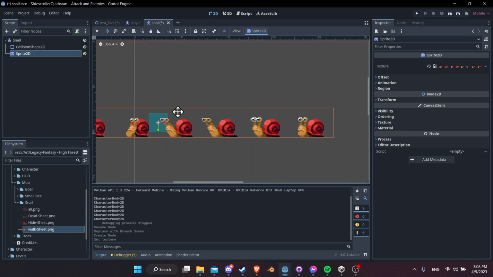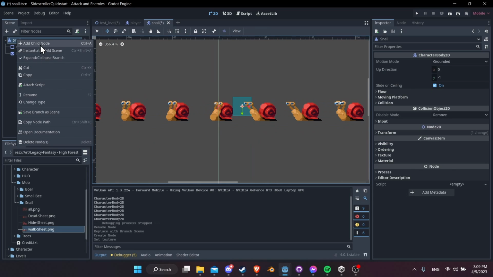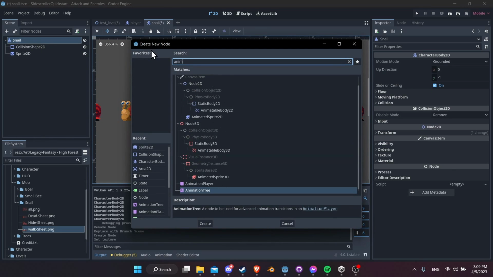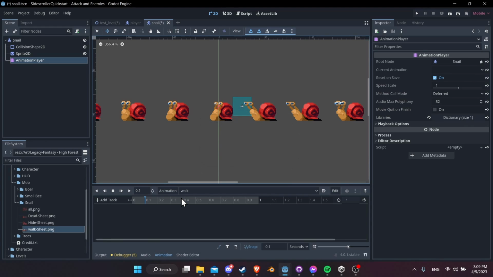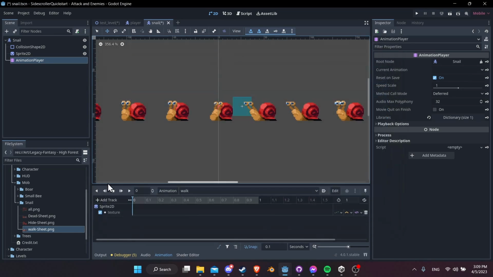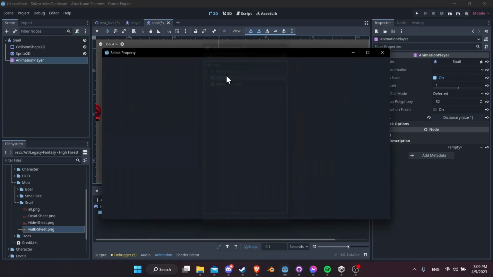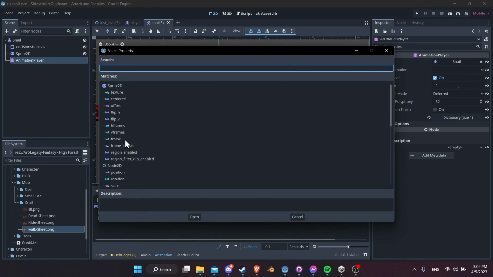Obviously this is going to have multiple frames for each animation. So let's add an AnimationPlayer to this character as well. Add child node AnimationPlayer. I'll create the first animation now. Let's do new, walk. And we're going to add tracks just like we did with the player character. So property track, Sprite2D, texture; property track, Sprite2D, hframes; property track, Sprite2D, frame.